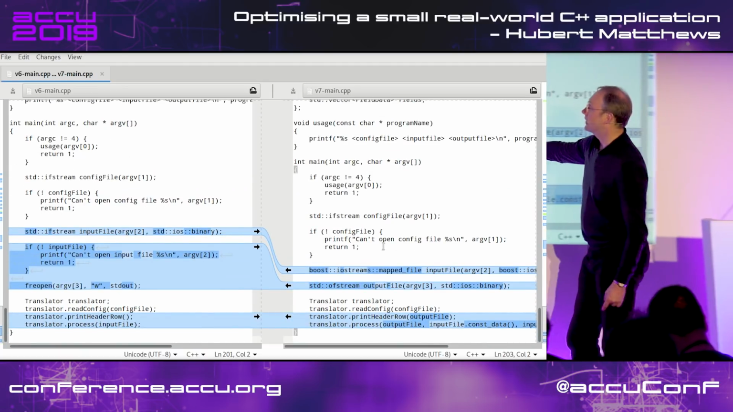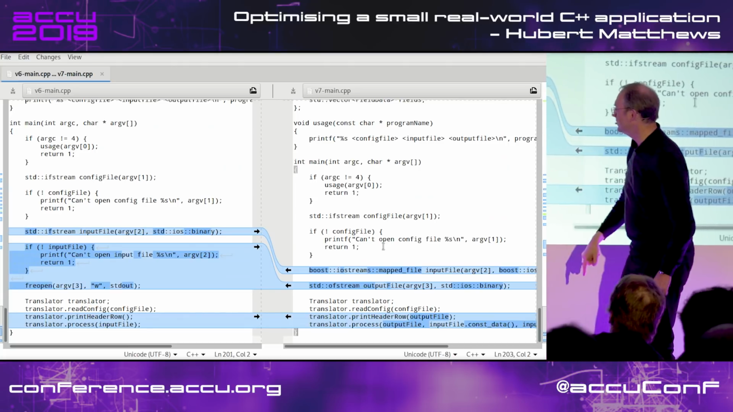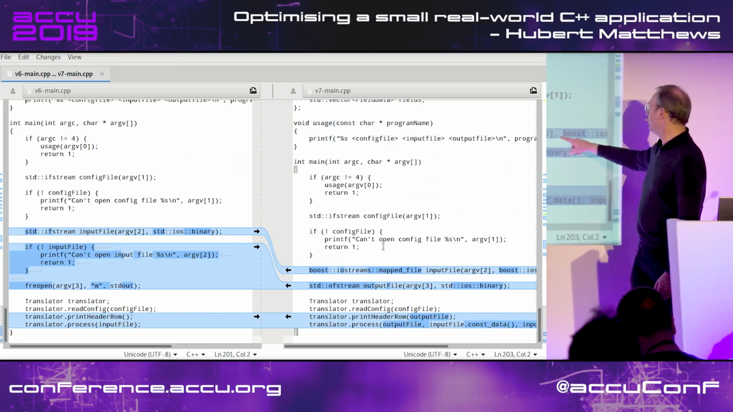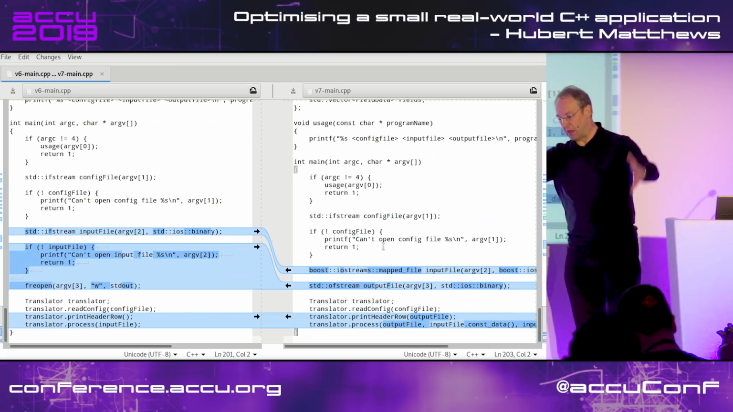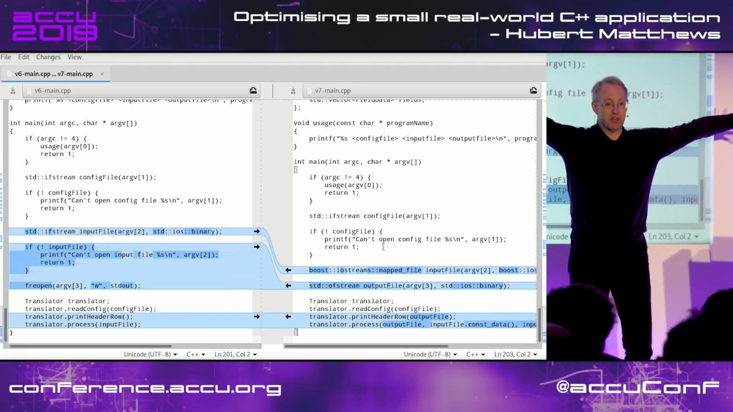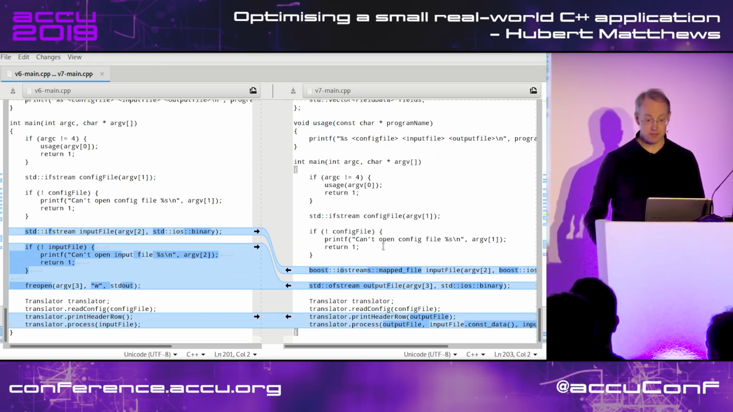So here, instead of having input file binary, I need that on Windows. Damn. Works on Linux, but doesn't work on Windows with that. I map the input file here. What does that do? It says, well, I have this 200 megabyte file. What I want to do is just stick it straight into my address space and then give me a pointer, in this case, const data.